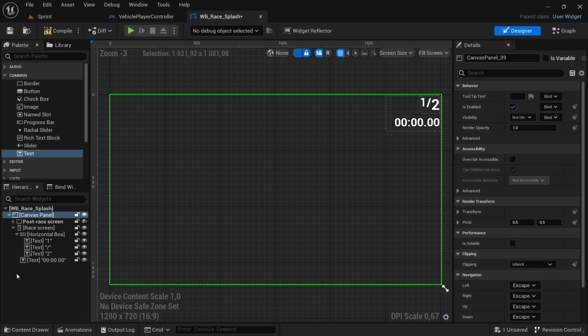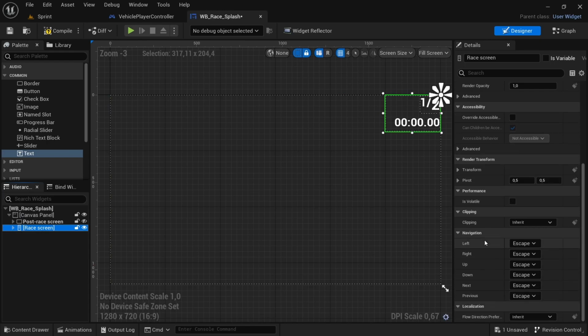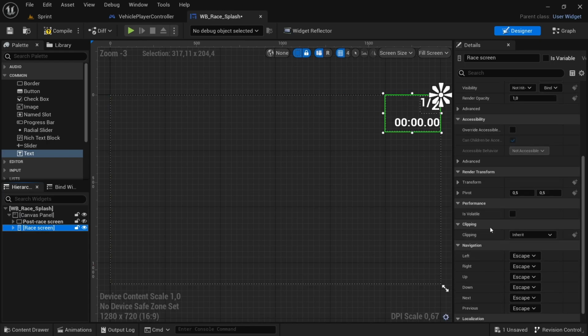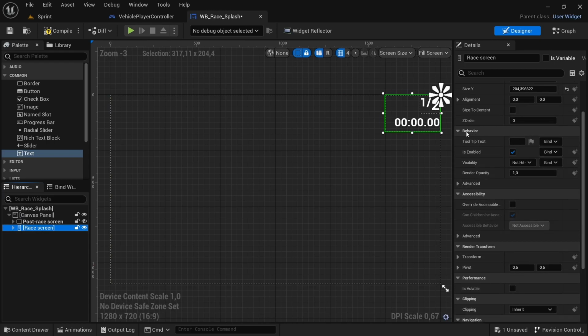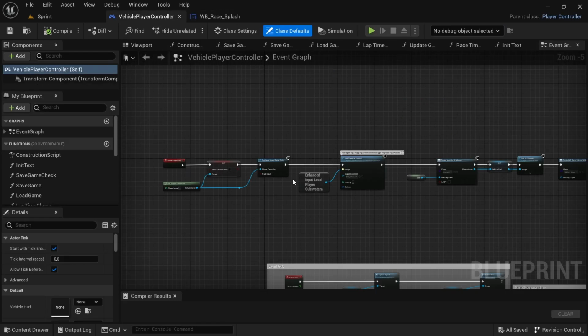Okay, so now with that done, we have the race screen set up, and then we're gonna go down and change its properties. Where is it? Here under behavior, its visibility, we're gonna change this and set to hidden by default. Gonna compile and save that, and then we're gonna need to go and do some editing over here.